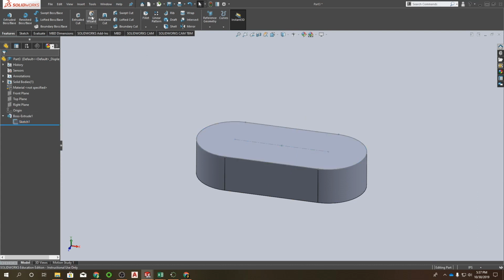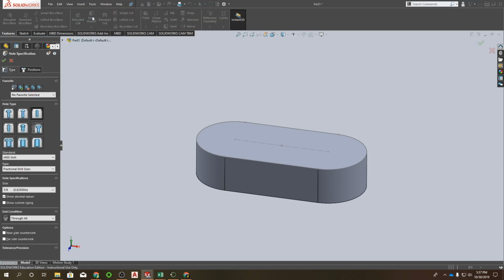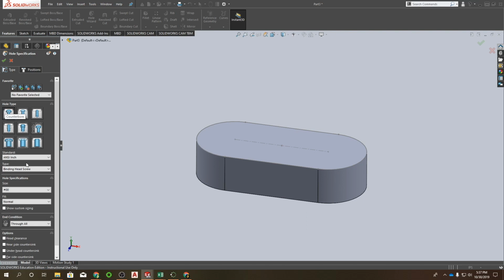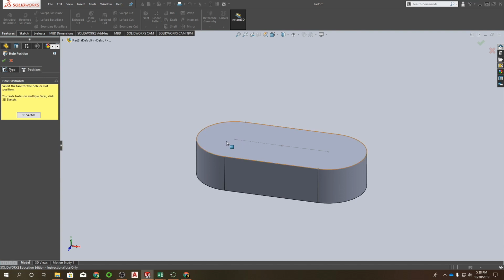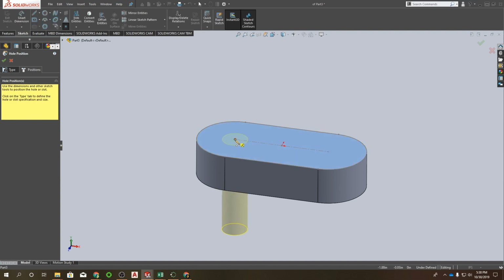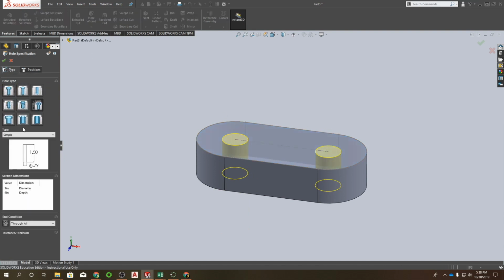Come up to Hole Wizard. There are two different counterbores. This one is when we know what kind of fastener we'll actually be using, and then there's the legacy one where we have a little more control on the size. So we're going to use this one for now. I'm going to come up to positions, select this surface, place one here and here. These will be the counterbores on the part here.